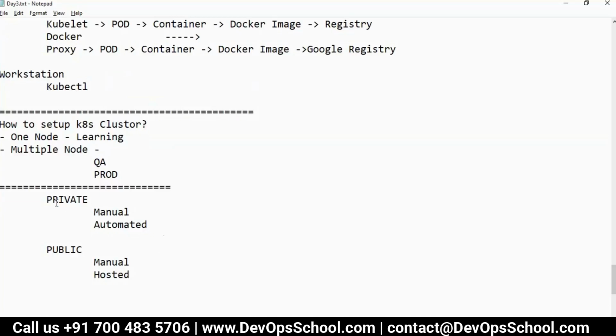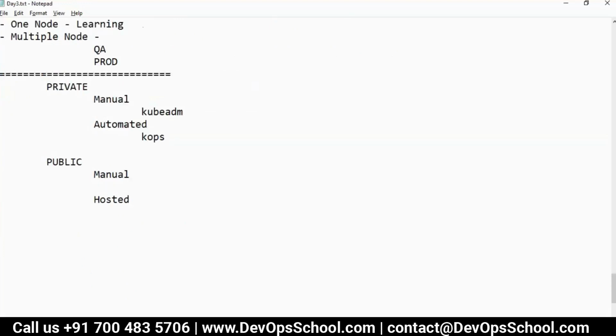Yeah. So private cloud, manual. How do you set it up? There is a utility which will set up a cluster, kubeadm. Automated way, kOps. Okay. Manual here, public cloud, you can use kOps again. Hosted, so many. EKS on AWS, GKE on Google Cloud, AKS on Azure, and many other platforms.